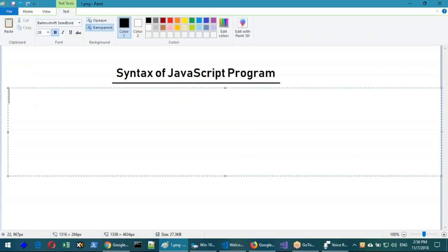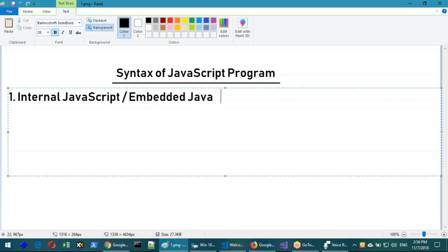Write it down: two types of JavaScript. One is internal JavaScript or embedded JavaScript. The second is external JavaScript. Two options are available for you.